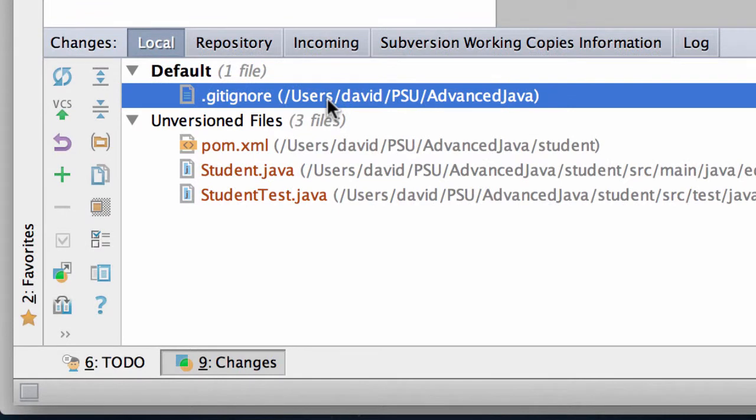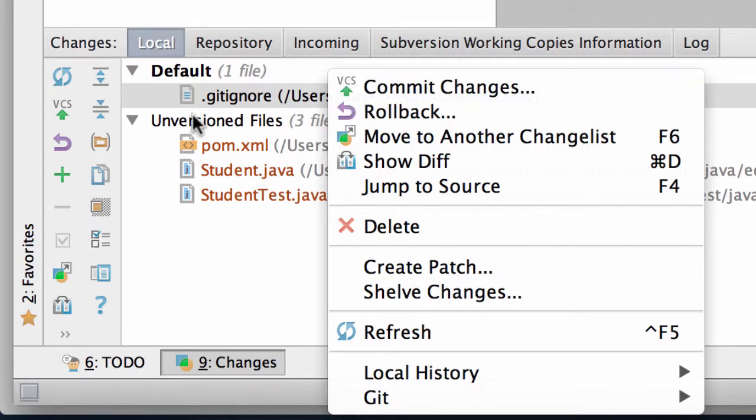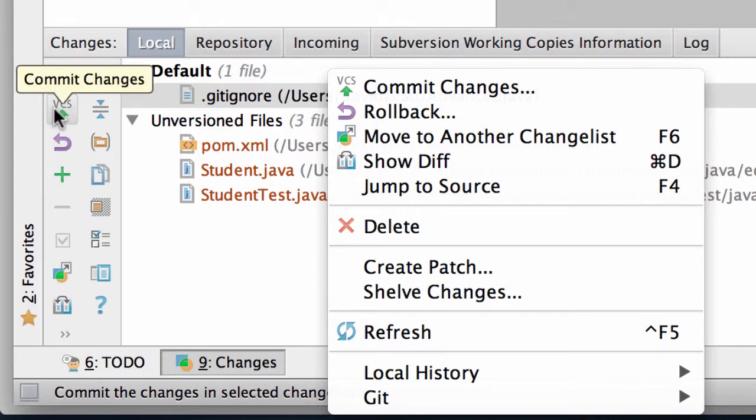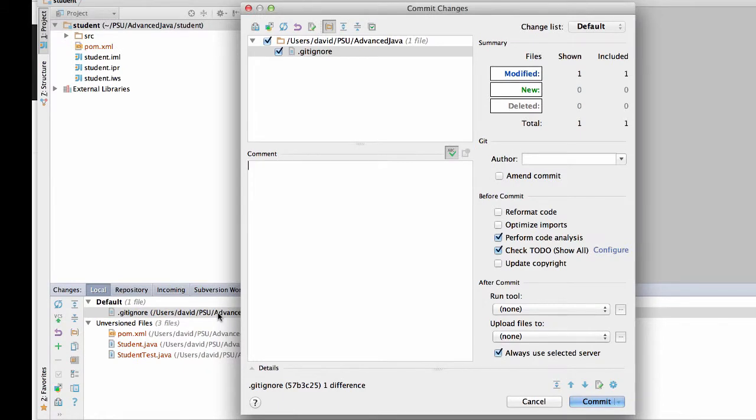But what I really want to do is, I've made the changes, I want the changes to be seen by other people, so I'm going to commit it. So I'm going to right-click and say commit change. Notice the icon here, this little green arrow with the VCS. You can also click the same icon over here to the left to commit your changes. So what this will do is basically put the modified file into the Git repository, so that it's there and its change history is there.